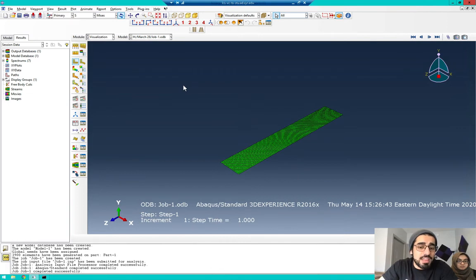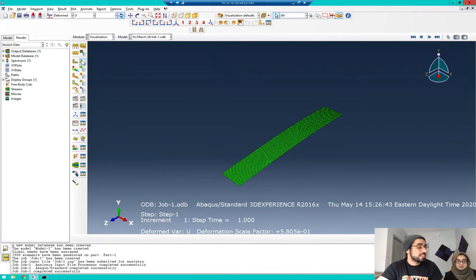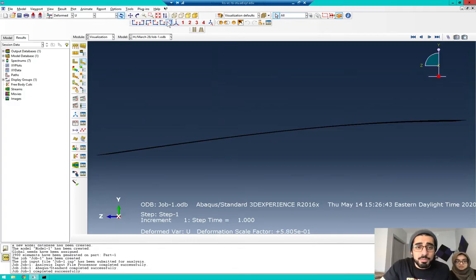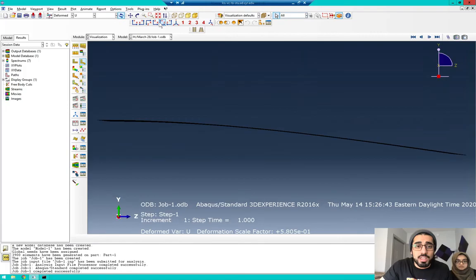I want to see the deflection, so I go here to see the deflected shape. Nice, just like I expected, right? This is how it deflected. If you look at the side view, you're going to see something called the deformation scale factor. I got the side view from here, or here, the same thing but different directions. The deformation scale factor is 0.58, which means almost 0.6.